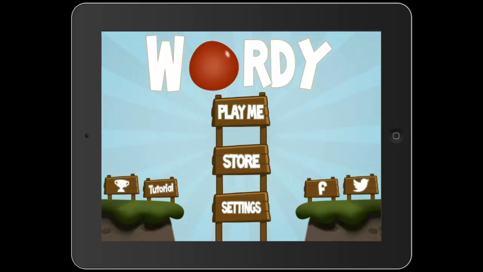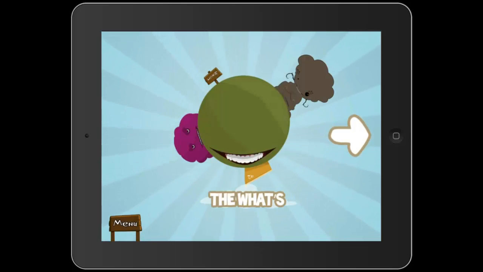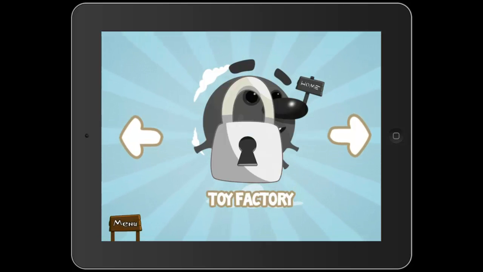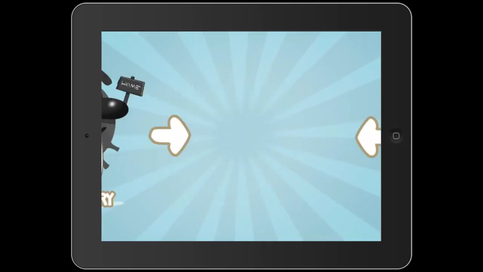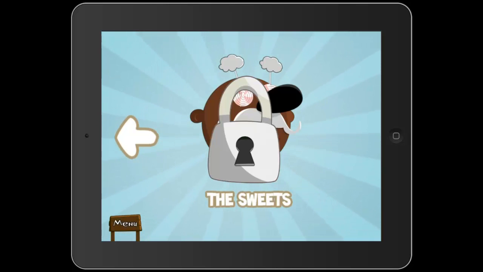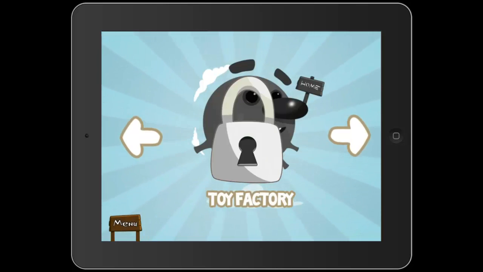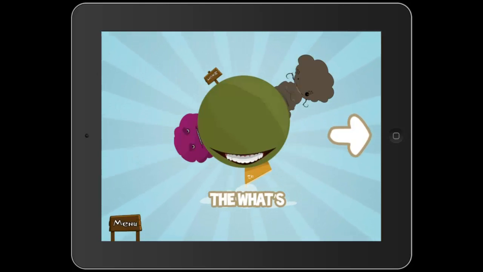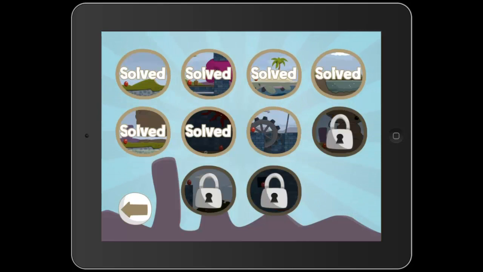We're going to jump into the actual gameplay here, where we start off with the first world, the What's. Now if we click the arrow to the right, that will show us the Toy Factory world, which is currently locked. And if we click right again, we get the Sweets, which is also locked. So there shows the 3 worlds. We're going to go ahead and click on the What's, where we currently have 6 levels solved, and we're working on our 7th one right now. Now once you unlock all these, you'll open up the next world. So let's jump into one that we've already solved, just to give you an idea of how the game functions.